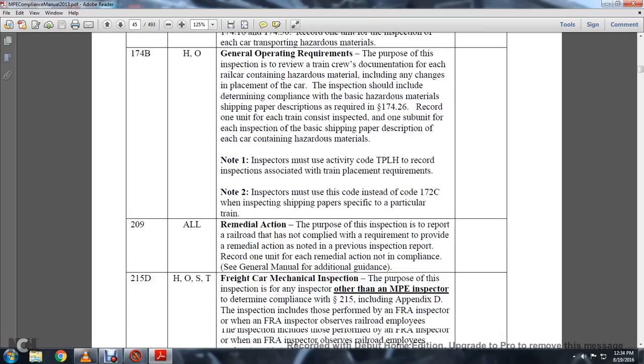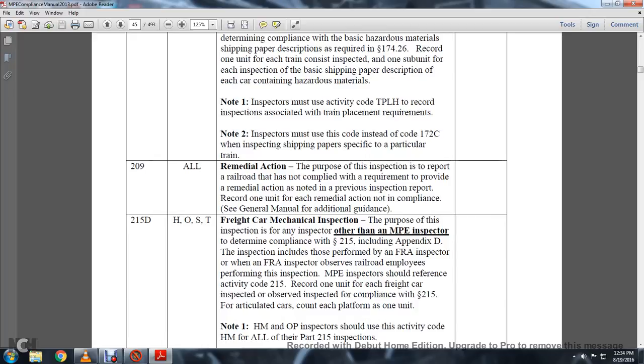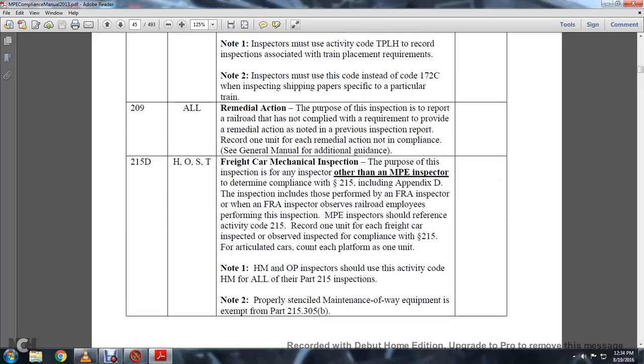215D, discipline HOST, freight car mechanical inspection. The purpose of the inspection is for any inspector other than the motive power and equipment inspector to determine compliance with Part 215 and its appendix D. For FRA inspectors observing railroad employees performing the inspection, motive power and equipment inspectors should refrain from using activity code 215. Record one unit for each freight car inspected for observed compliance with Part 215. Articulated cars are counted at each platform unit.